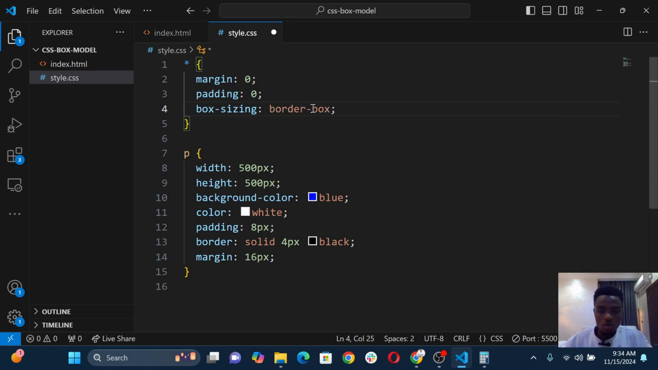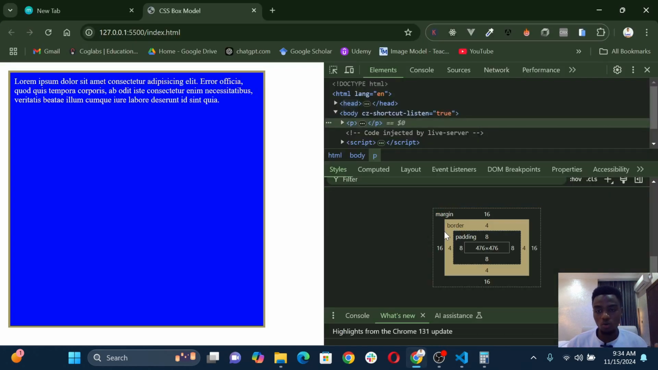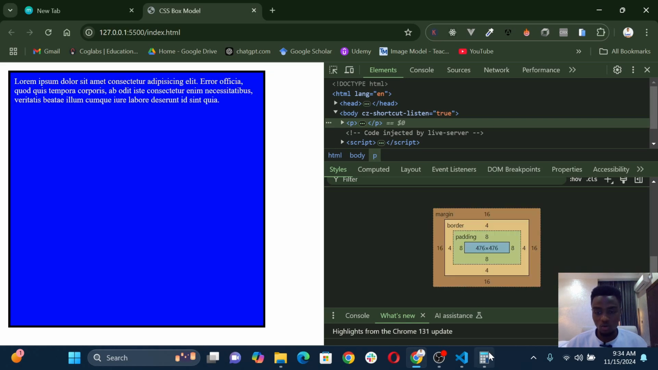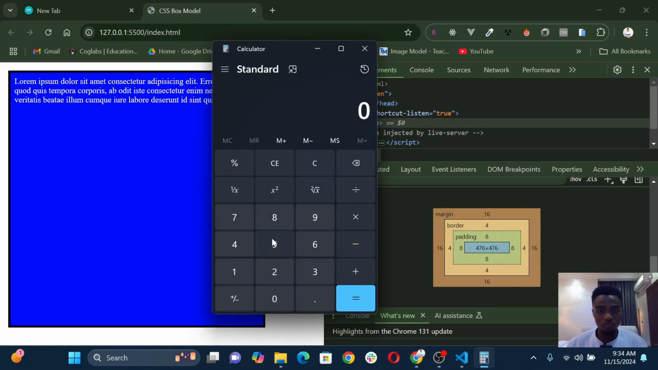But why should you use border box over content box? That's because if you add this in total, so if we go back to our calculator and say 476 plus 8 plus 8, plus 4 plus 4, it's going to equate to 500. So what this does is that it compresses the height, the width, the padding, and the border to form the overall width and height of the element.